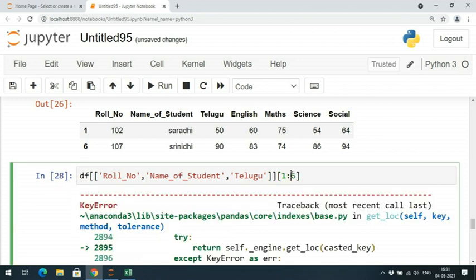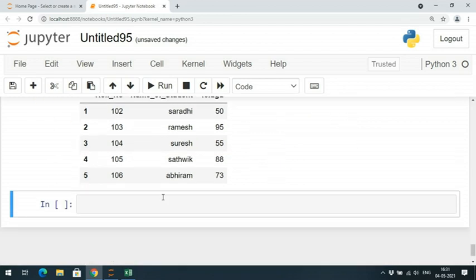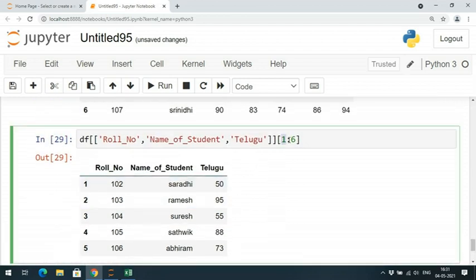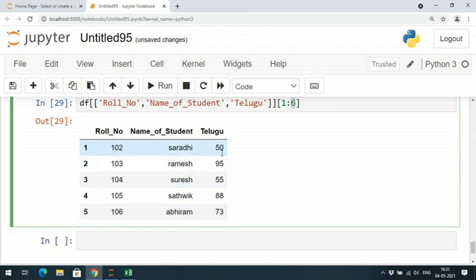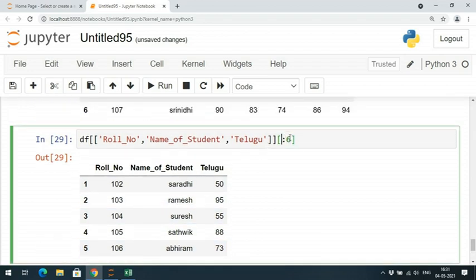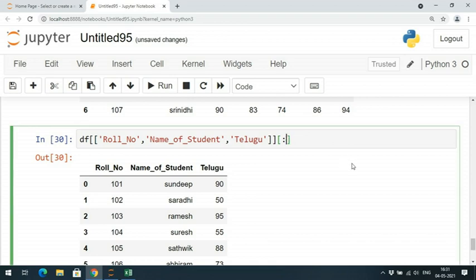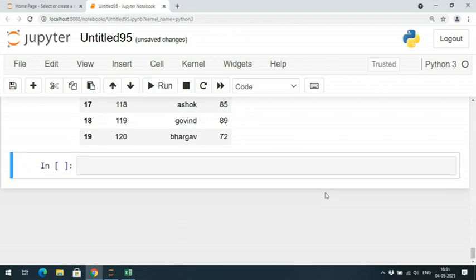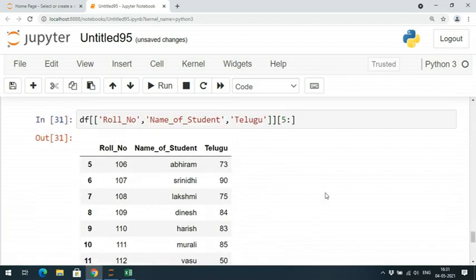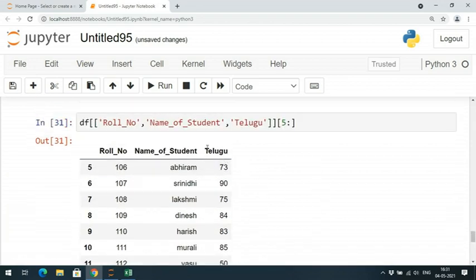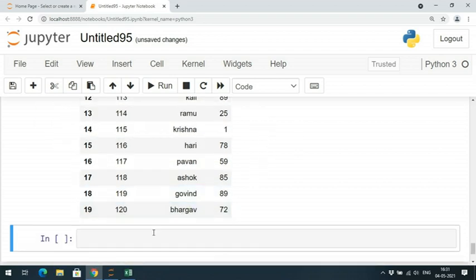Sorry, yeah, you can observe 1 to 6, that means from first row till 5th column. And if you are not giving 1 here, we'll get from 0 onwards, the starting index. And if you are not giving 6, and you apply from 5, we'll get from 5 to the end. So like this we can apply the slicing, right?